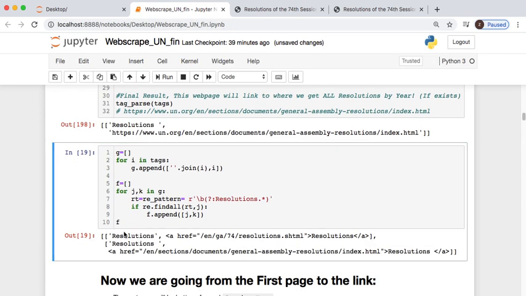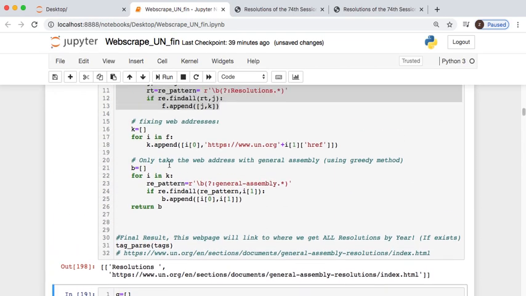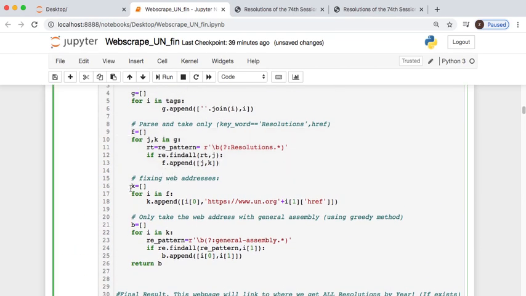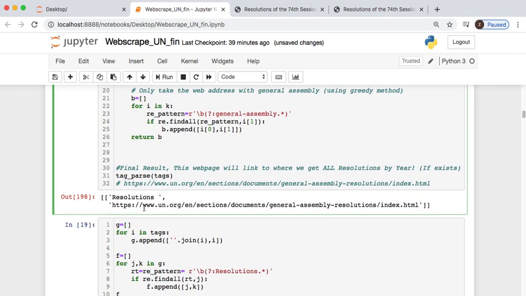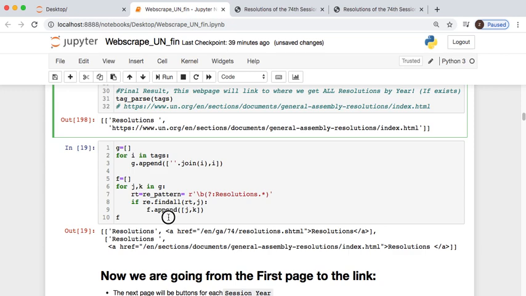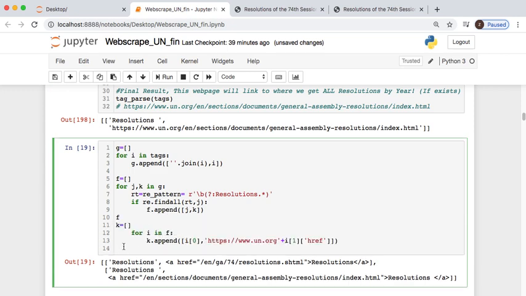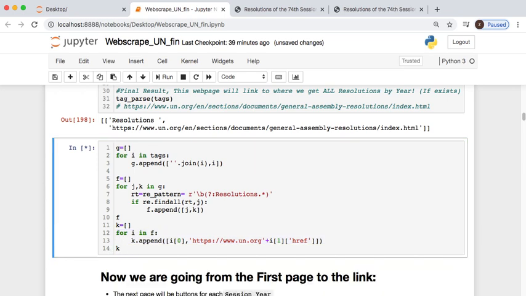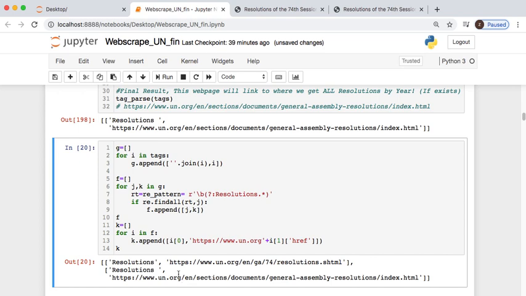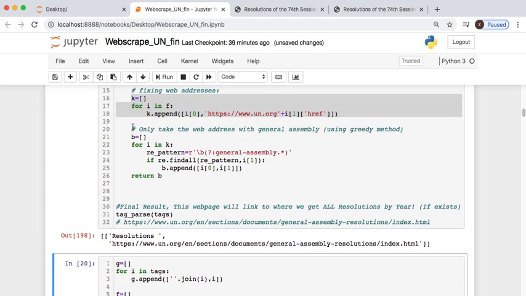So we print that and say, perfect, now we have two resolutions and we have the links for them. Okay, that works. From there, let's fix the web address links because they're incomplete. So I say, okay, let's fix those. See what that looks like. Okay, so now we got the full link. That looks good. Something we could use.